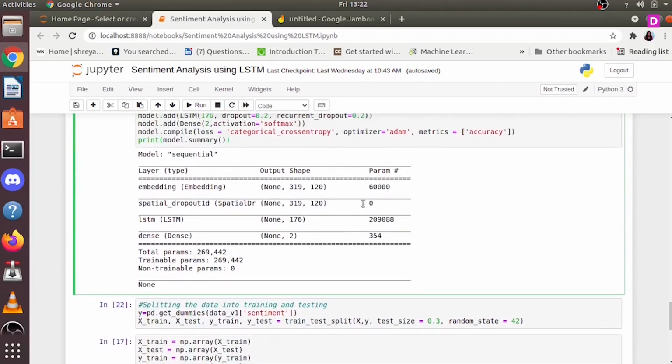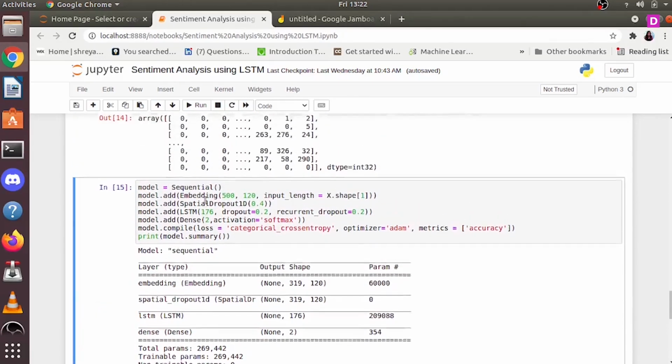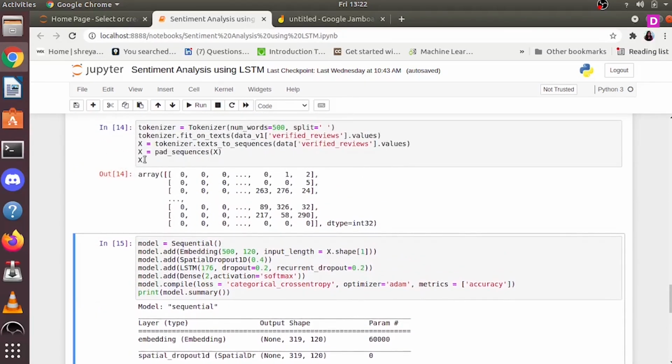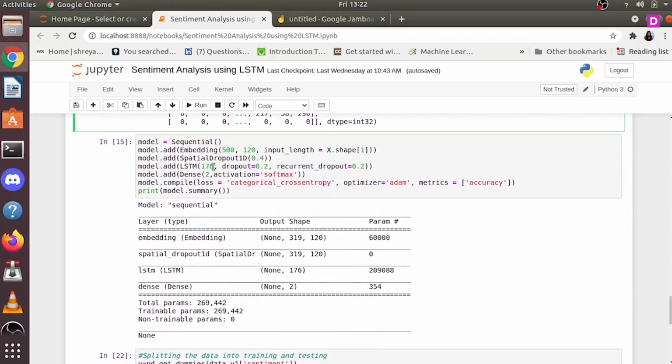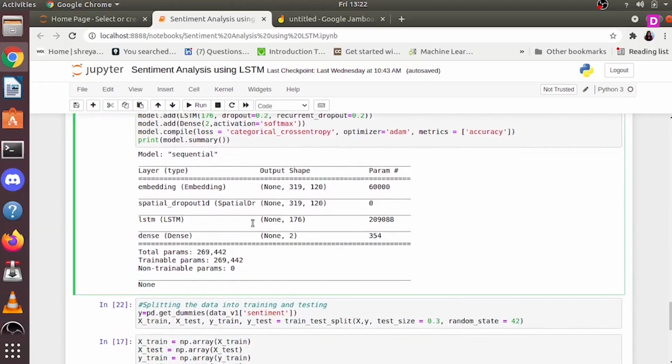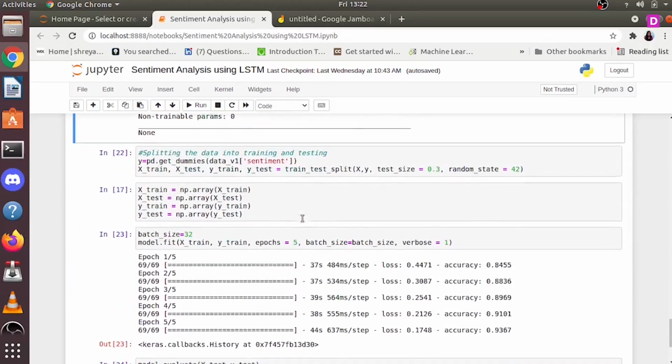So you can see here the most number of trainable parameters are in our LSTMs, right? This is basically the one where you have the most number of trainable parameters. In LSTMs, you do not have to input the size of the array. You do not have to input the size of X or the number of features or anything that you are using. You just have to input the number of output features that you want. Here you see you have an output feature of 120. I want to increase it to 176. That is what this whole thing is.